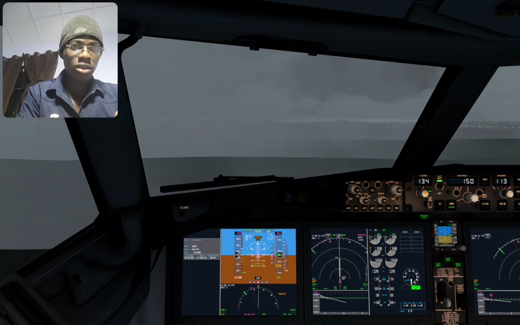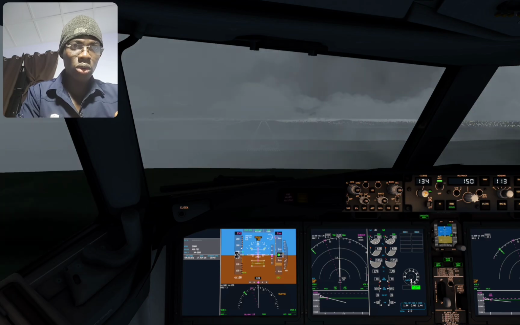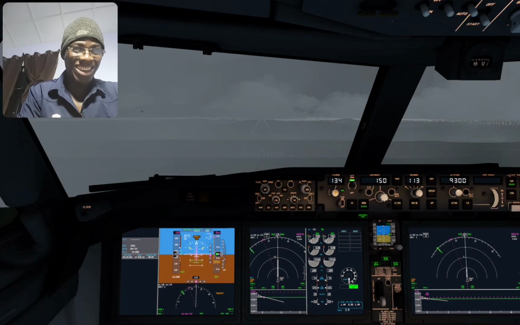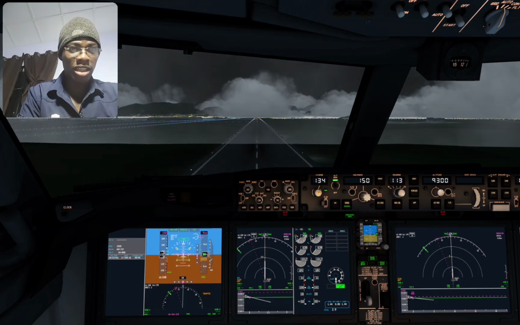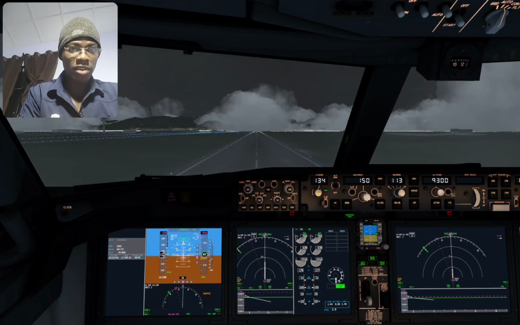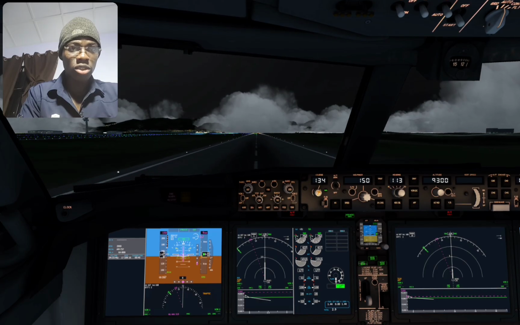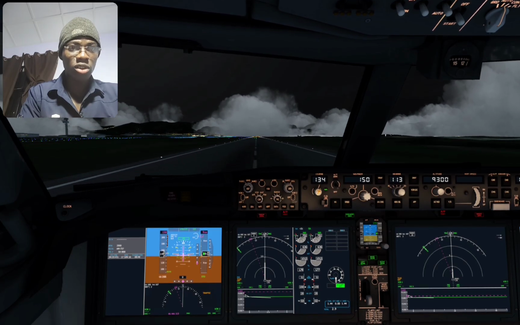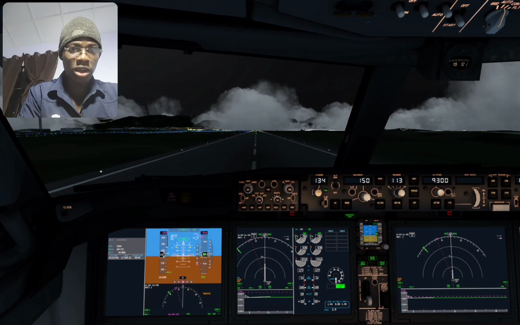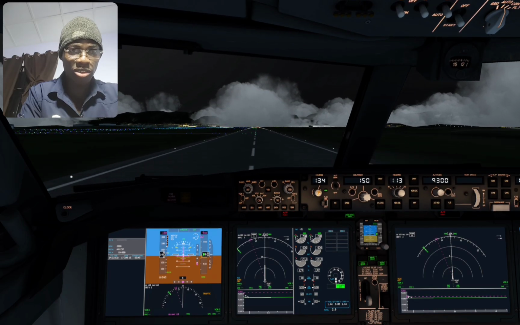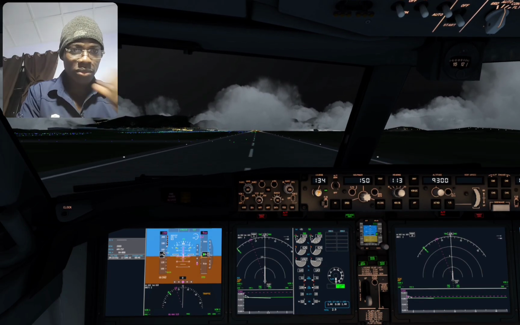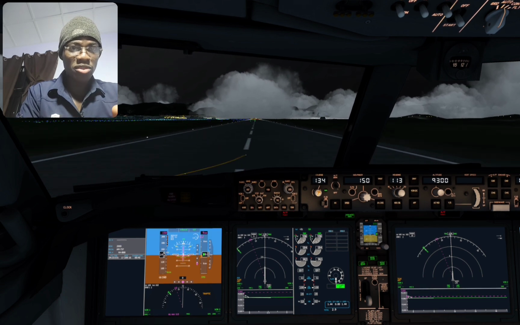This is scary. Oh, there's the runway. So turn off everything and get a better landing. Right, flare and touch down softly. Oh, no go around. Come on. Nice. Beautiful.